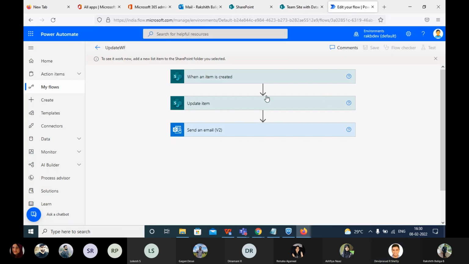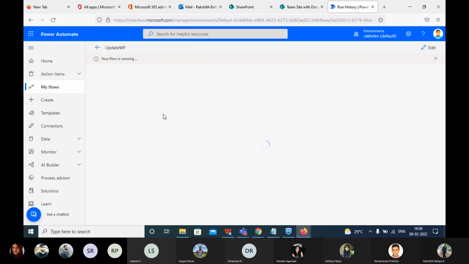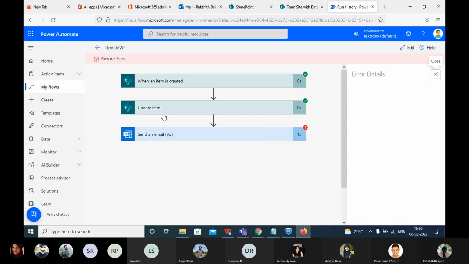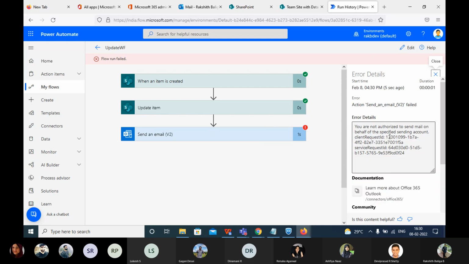Come back to your flow. Okay, because this is an error. I knew about this. This will take some time to get fixed. It will take within 24 hours to set up, because this is the first action. It will take that time to send the email for the first time.